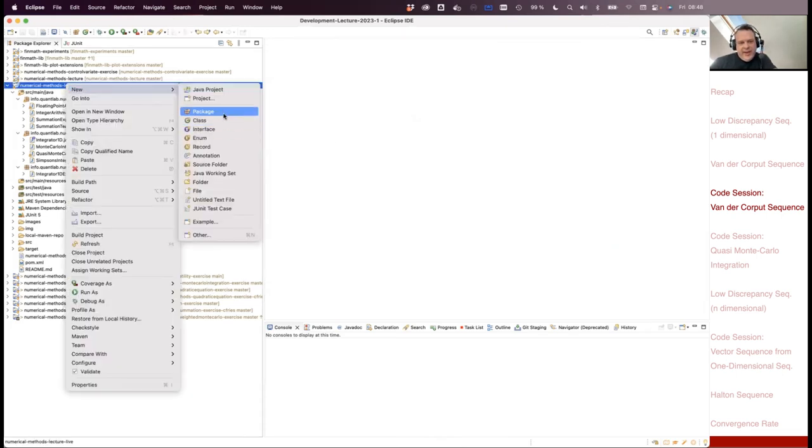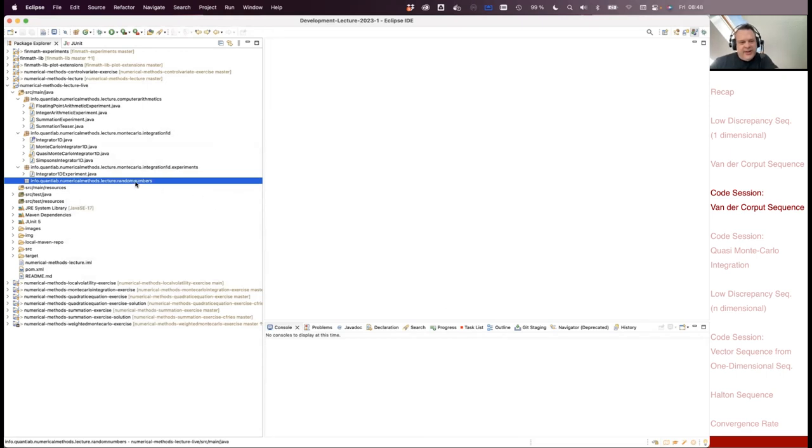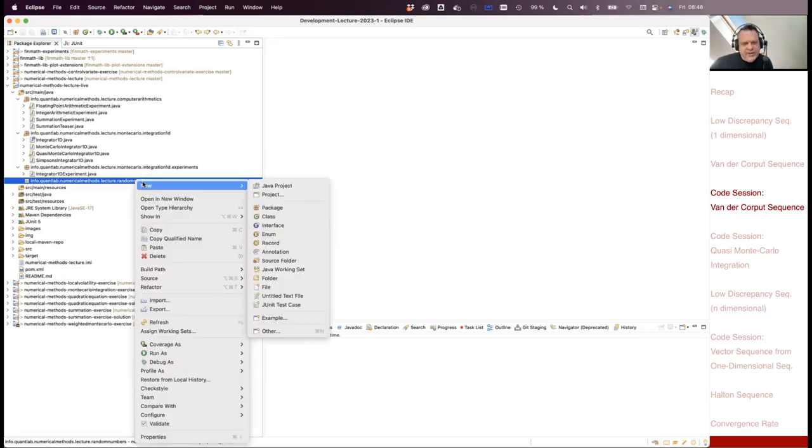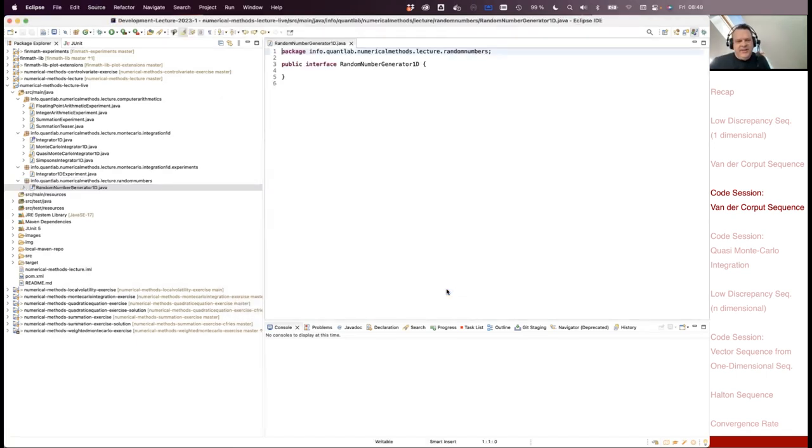So let's have a new package. I create here the package random numbers, and our code on random numbers should go there. The first step: I would like to create an interface that has some abstraction of what our random number generator does. So this is a new interface, and I call it RandomNumberGenerator1D, because it is just a sequence in one dimension. We will later generalize this to higher dimensions. And this interface just has a single function. It has the function that gives me the next element from the sequence. So let's call that maybe nextDouble, because the value that we get is a double precision floating point number.